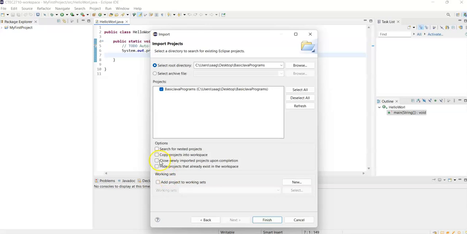So because of that, we need to click on Copy Project into Workspace. Very important. If you don't check this one, it will always be referencing the one on the desktop. So if by mistake somebody deletes the folder from the desktop, then you are going to lose your project. So you need to check Copy Project into Workspace so that it will copy it from that location and put it in your workspace. Once you have checked that, you can click on Finish.